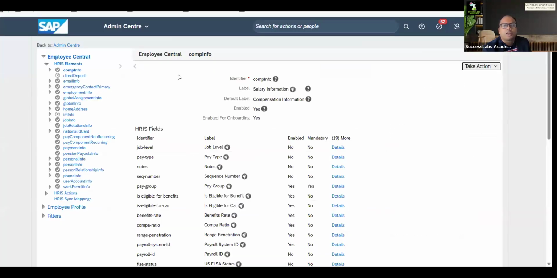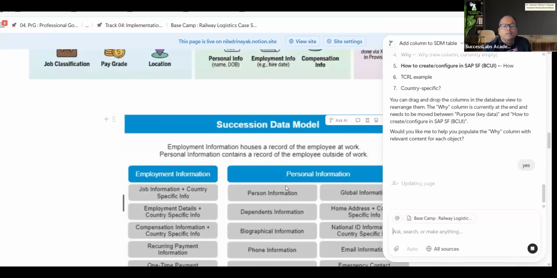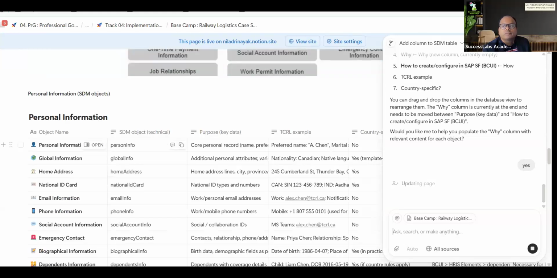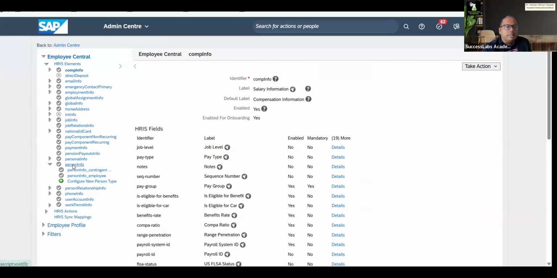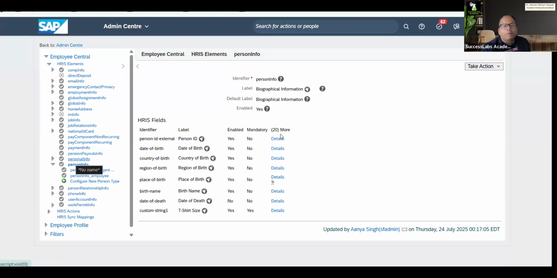So this is the system which I was talking about. Let's say the first object is person info. That means it's person information, right? So I will go to the first object here. Where is person info? You can see that person info. There's a checkbox. And if I click that person info, it says it's biographical information.